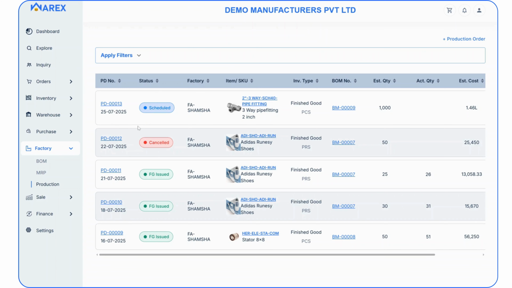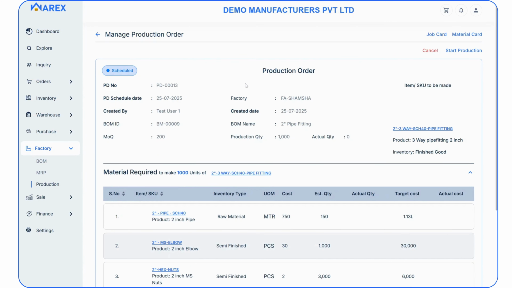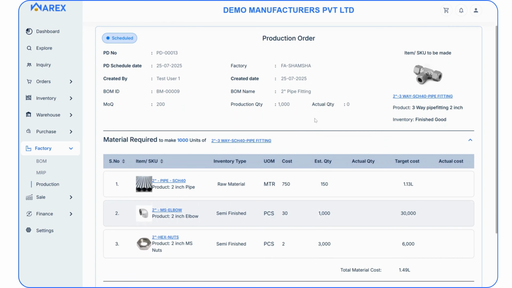So let us go to the production module, where you will create a production process, and each production process has several stages from schedule to the completion to the FG issue. You can take a pipe fitting case. Our factory module is applicable for several industries, be it components and auto spares, chemicals, FMCG, electrical appliances, and several others.